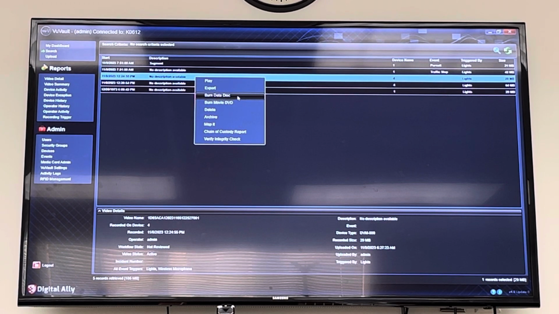Whereas the burn data disk is going to export to a DVD, CD, or if your machine is capable, even a Blu-ray. So depending on what you're looking to do, you can either export it to a folder, put it on a USB drive or something like that, or burn it to a disk instead, if that's the preferred method. Burn Movie DVD is particularly useful if this video needs to be played back in a DVD player.